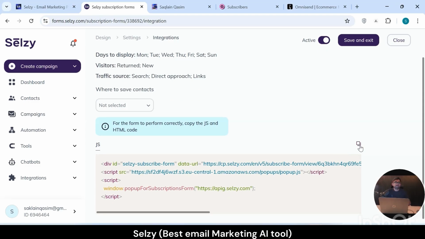So this is the process for anyone who has their own WordPress website. You can simply embed that code onto your own website, and anyone who comes to your website and subscribes will be added to your own Selzy account.